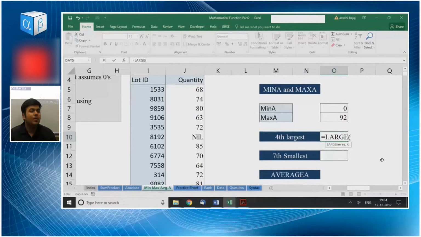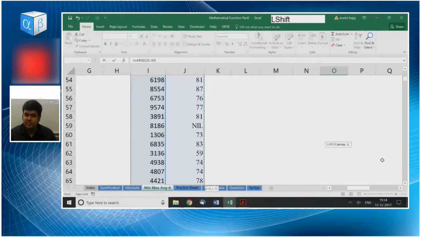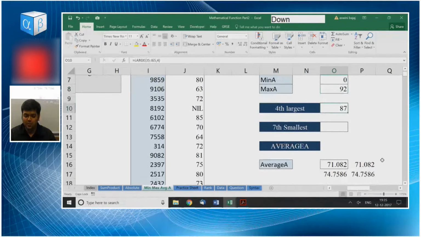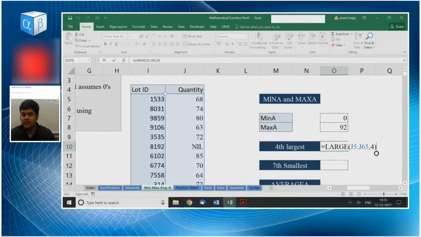Large function requires two inputs. One is the range to find the large value from, comma. Now you have to tell it the 4th largest value or the 7th largest or whatever. So comma 4, that is going to tell it which largest value. So the 4th largest value is equal to 4. The large function will help you get the 4th largest, 7th largest, whatever you're looking at.